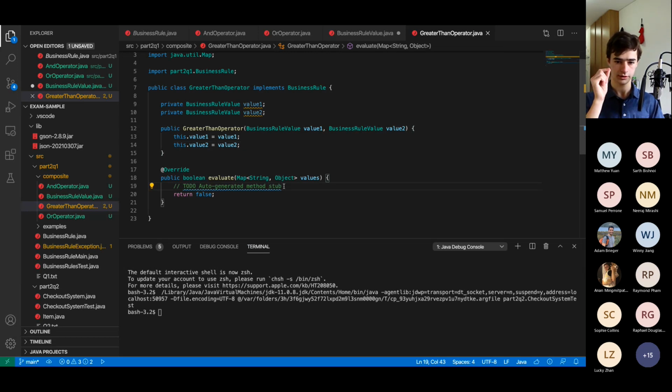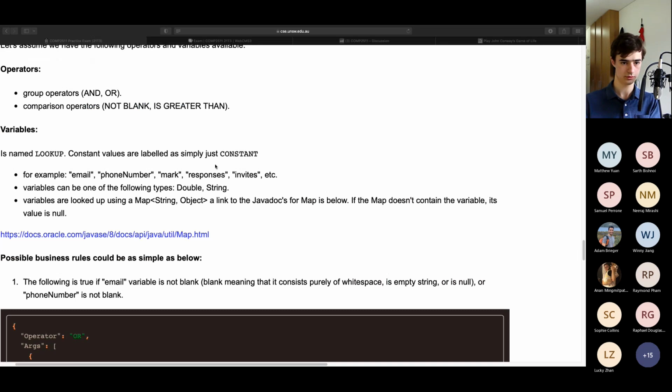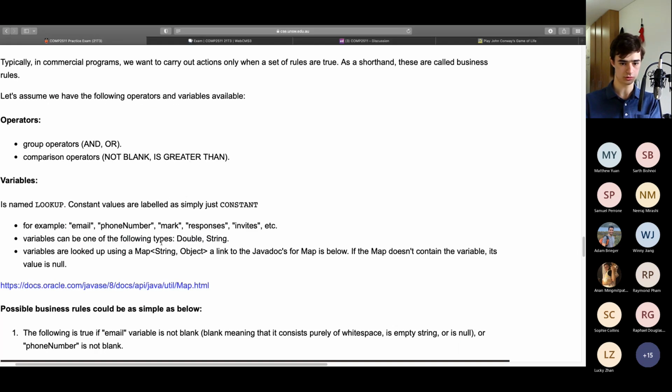Now, this is where things get interesting type-wise, and I think it was Guang before, was talking about how we deal with type casting and stuff, because it's a bit yucky. This evaluate method will return an object, and in the spec it says you can return a double or a string.